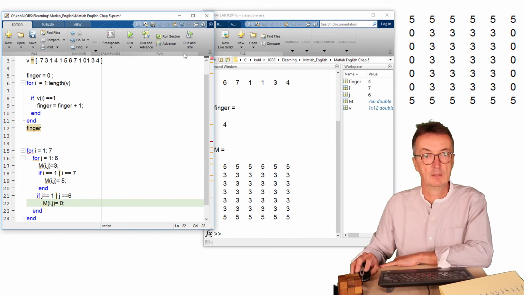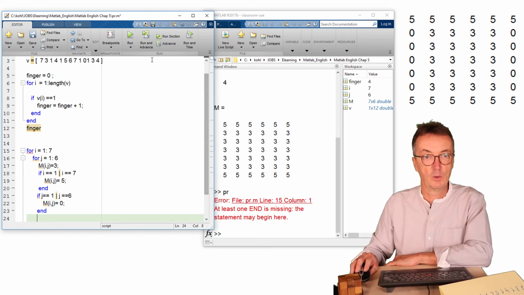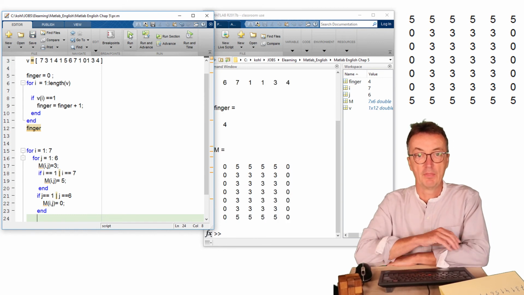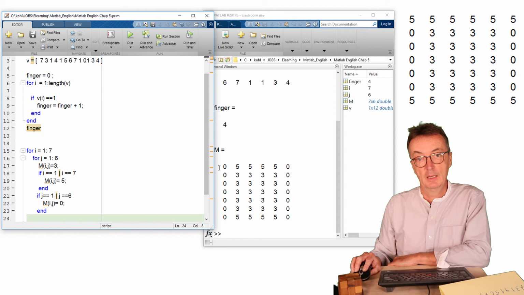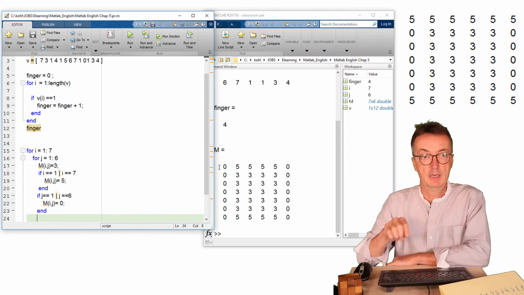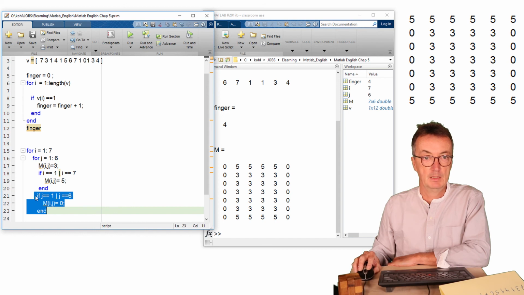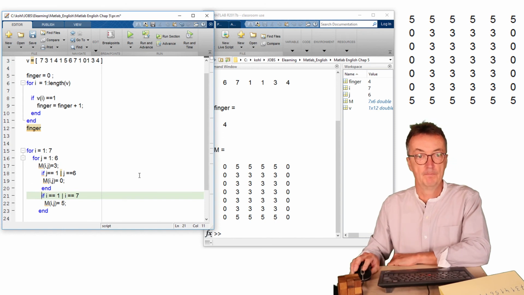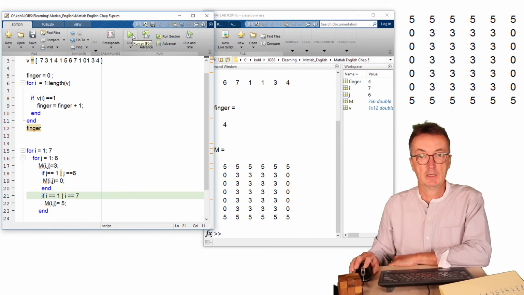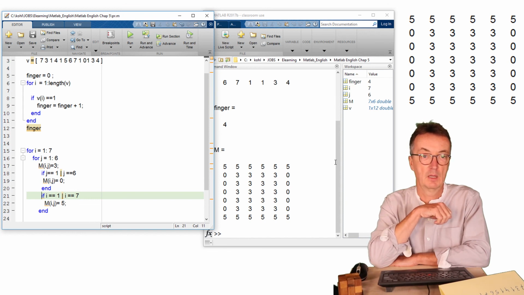Would that give the matrix as demanded? Not quite. Well, I don't know why I always forget the end. Okay, that's it. Close to. The condition was in a way right, but the position in the loop here is wrong. So this one needs to move up there to actually first set the zeros, and then the fives are written over the other elements.